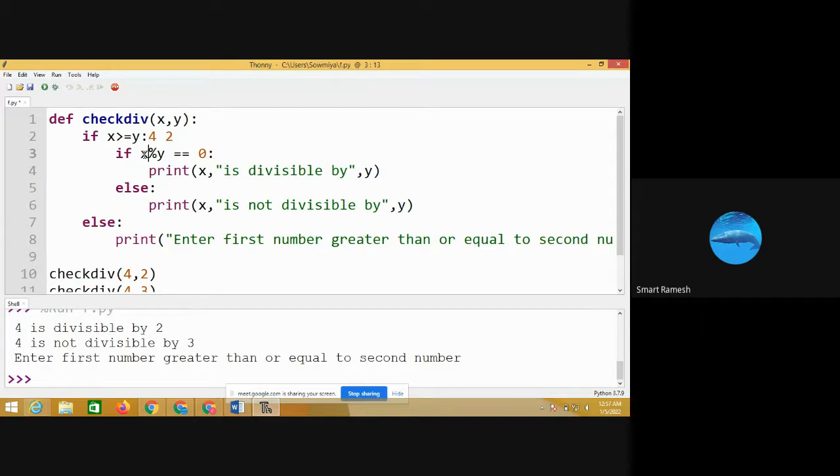Okay, so 0 equal to 0. Yes, condition true. So the if block will execute: print x is divisible by 4. That is, 4 is divisible by 2. See the output screen.